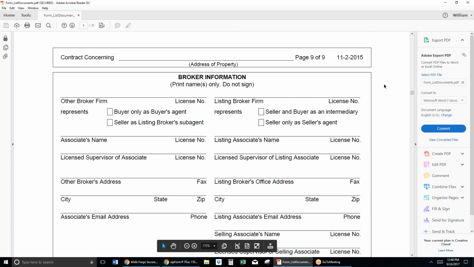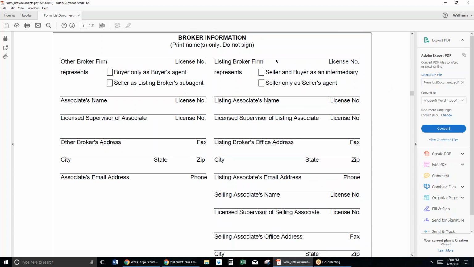Please, for the love of all that is holy, when you submit an offer, take the time to look up the other agent's information and put it in these boxes. I personally despise getting an offer where the buyer's agent fills out their info and fills out nothing on this side. It's like a huge pet peeve of mine. To me, it communicates laziness.